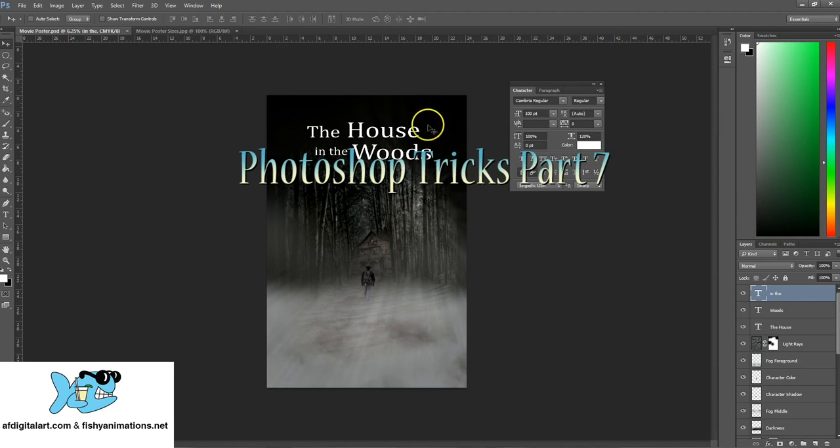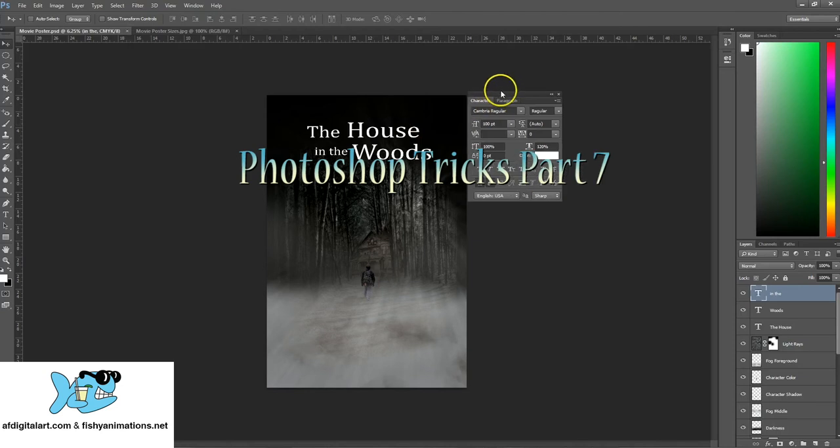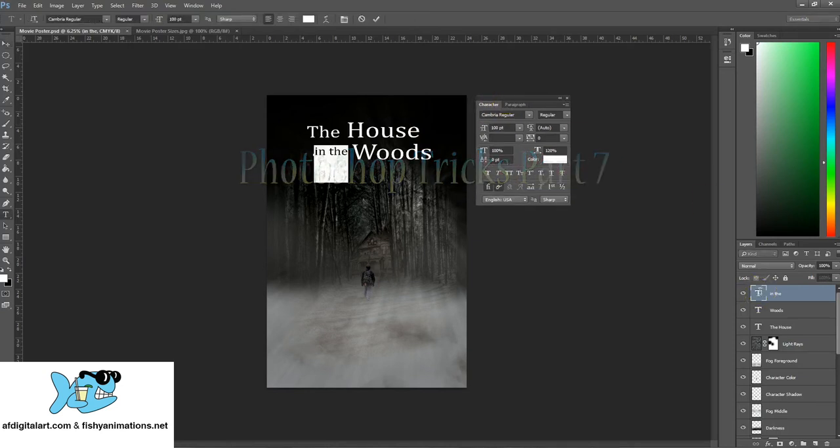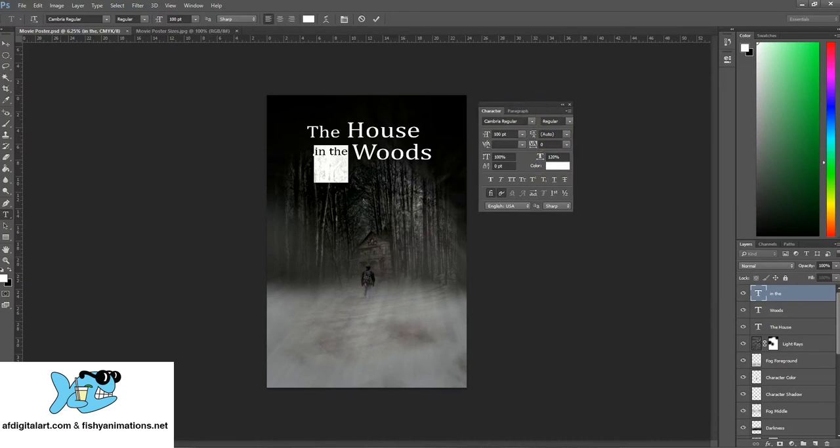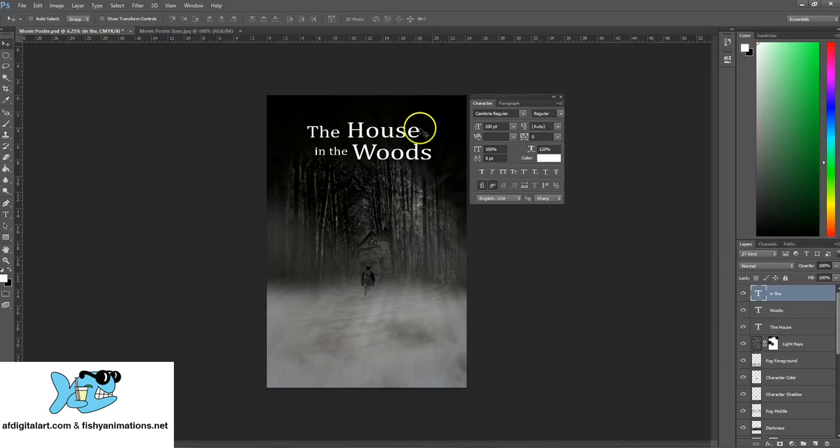Keep in mind, before I even show you that, in the character menu you can double click the T here, and you have other settings down here that you can take advantage of in addition to just the standard type. There's underline, there's even line through text. So there's a lot of different elements in here that you can definitely use to build out your typography even further.